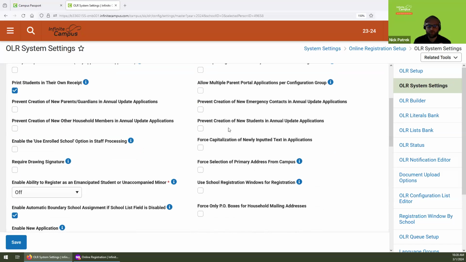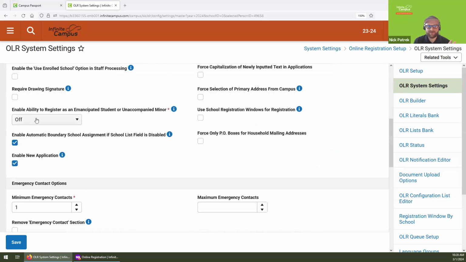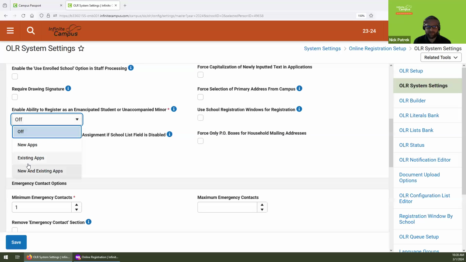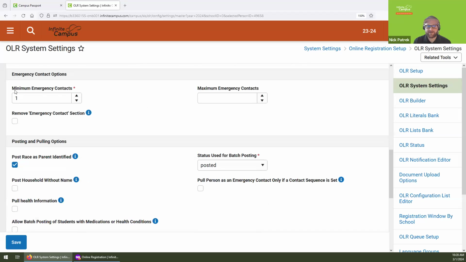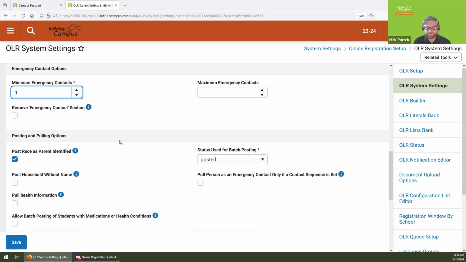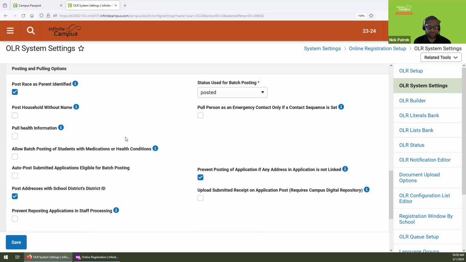Maybe you want to prevent the creation of new guardians in your application. Or maybe you want to have the ability for students, if they're emancipated or unaccompanied minors, to submit their own applications. Maybe you want that turned on or off. We have those options here. I mentioned the ability to create a minimum amount of emergency contacts that parents have to enter before moving on with the application. This is where we can adjust that up and down here as well. A few other notable things are if we want to pull in health information for our annual updates.